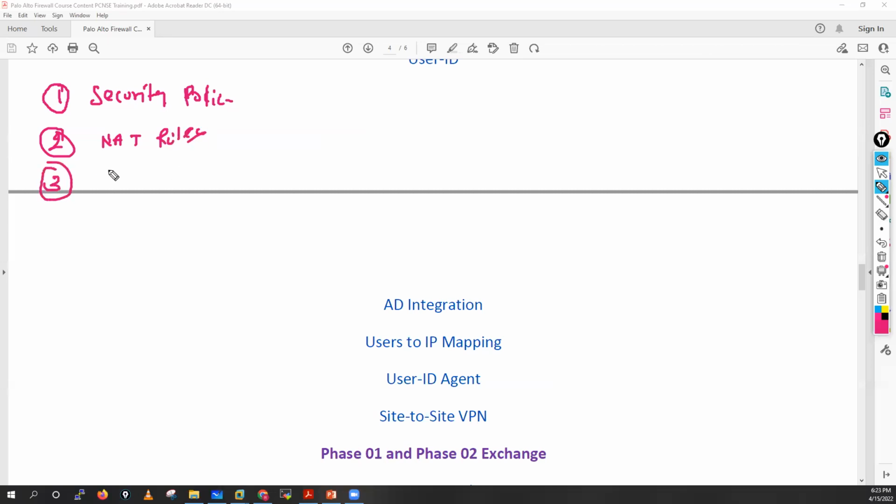Third thing, you are working with the layer 7 inspection, which includes your URL filtering, your file policy, your vulnerability protection profiles, such kind of layer 7 inspection profiles. And the last thing, you are working with the VPNs. These are the core functionalities of a firewall, and we will see these things in detail, how they work.